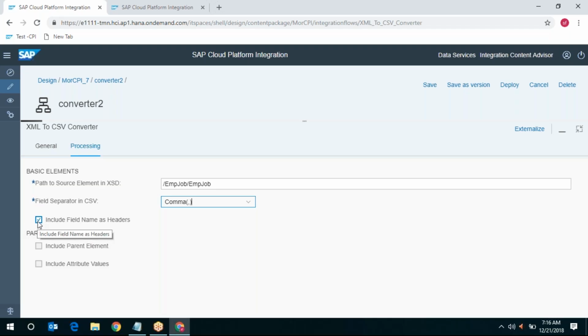So the header lines, if you want, you can tick this mark. If you don't want, just uncheck this. Parent element and attribute values: if you say yes, it is restricted, those parent elements and attribute values about the field values status will come. Generally, we don't want these as well, so we uncheck that.